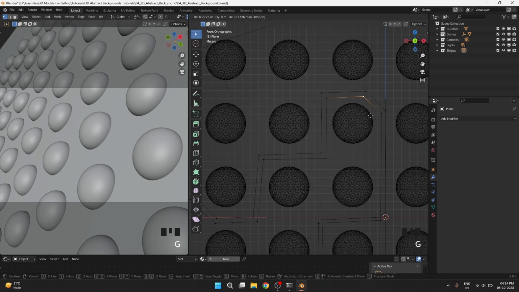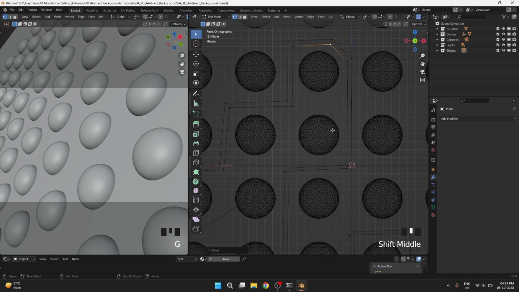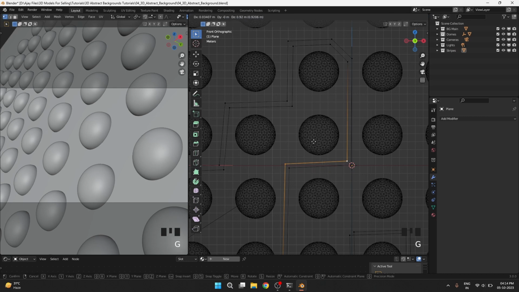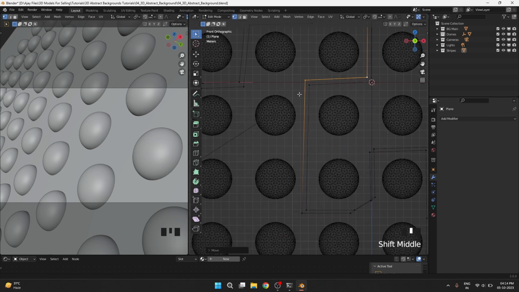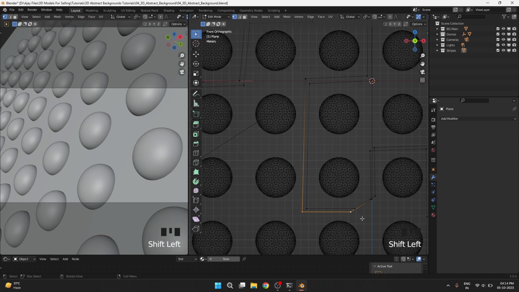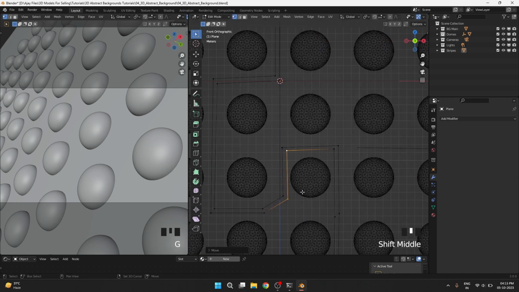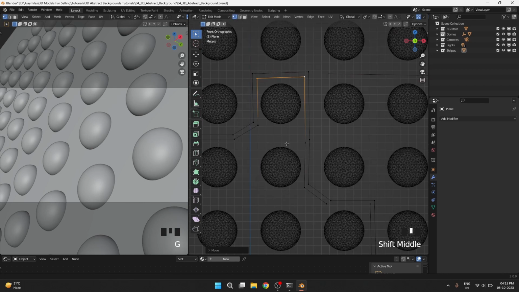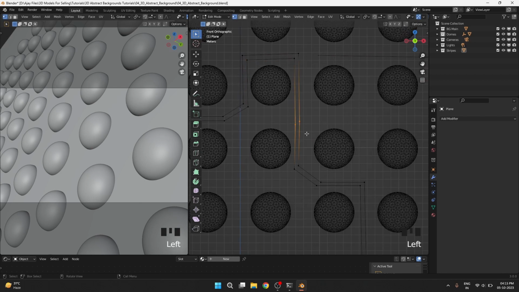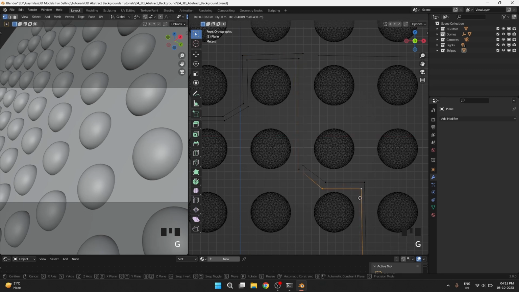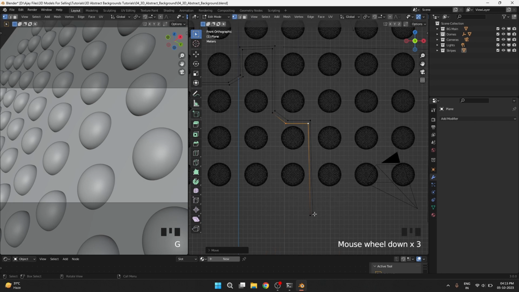Why random? Because I think quick art is quick art. It doesn't need to follow any precision. Just what you think is correct, make it. So here, let's have this. Okay, let's remove this, X, dissolve vertex. This way, I guess. Yes. Fine. And done.